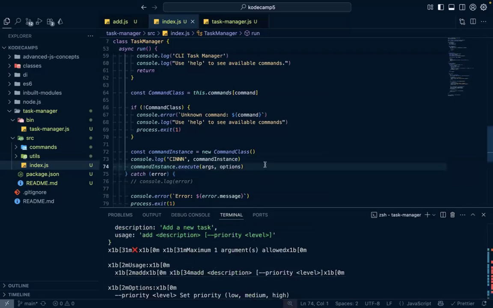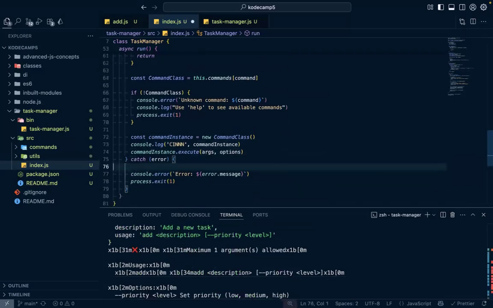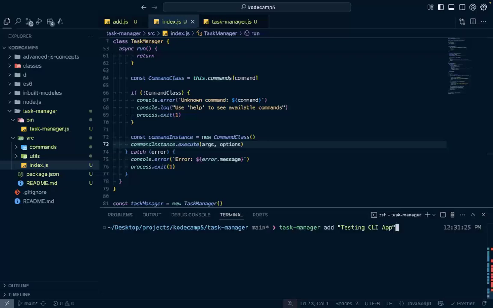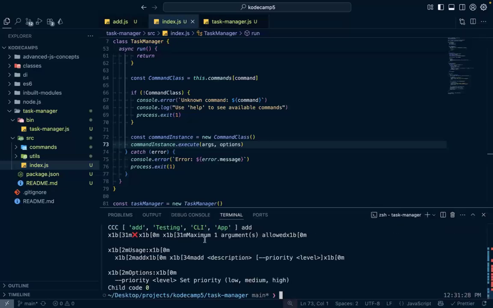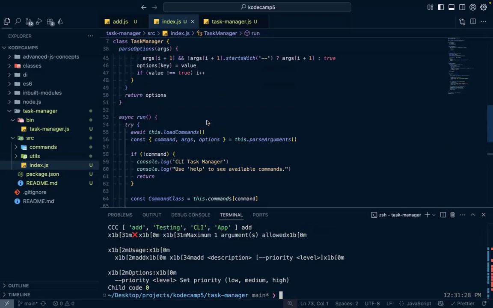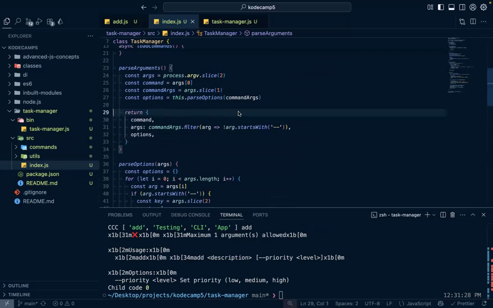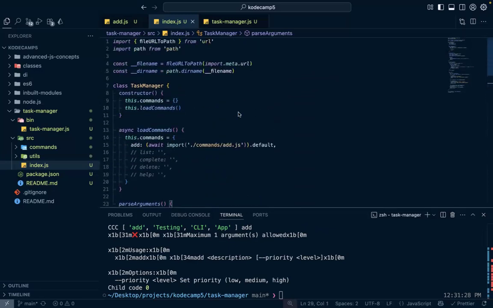Okay, so I guess it's working as expected, but then our colors still have issues. So let's remove this one and let's run this add. It says exhibit one argument allowed. So these colors are not correctly applied. So let's remove all the console logs now that our application is working. Grab this one here. And where else? I guess that's all.